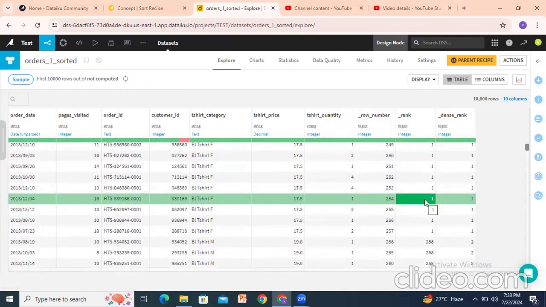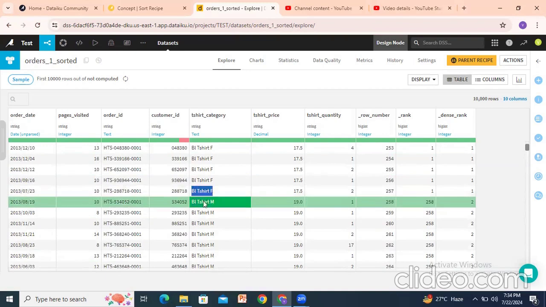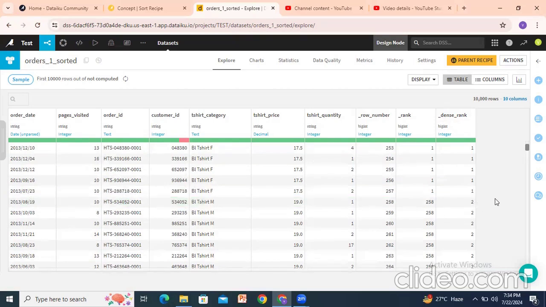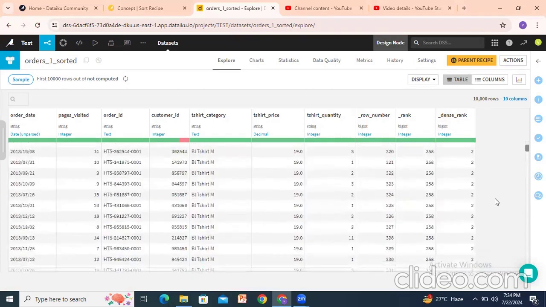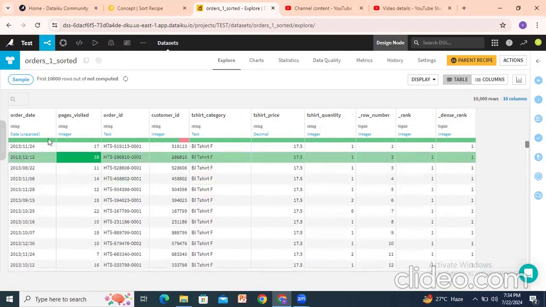If you see here, it is 1. After that, in the other category B, t-shirt F is the ending, and next is t-shirt M. Here the rank is given as 258 and dense rank is given as 2. So this is the difference between rank and dense rank in sorting. This is the option called sort. Thank you for watching.